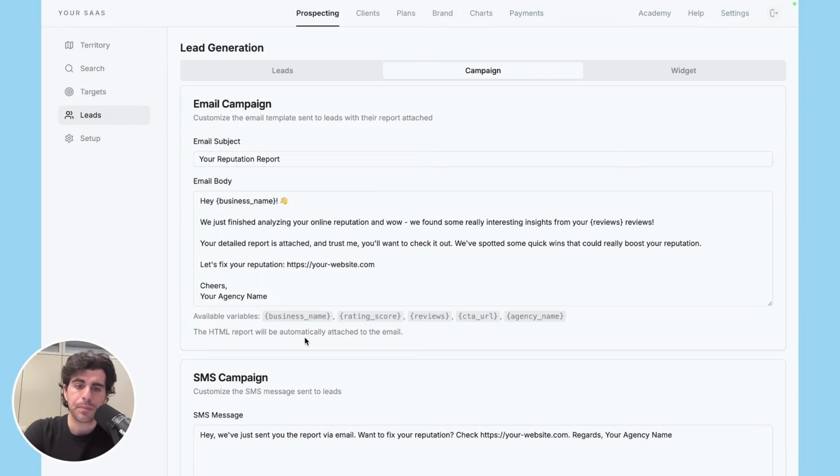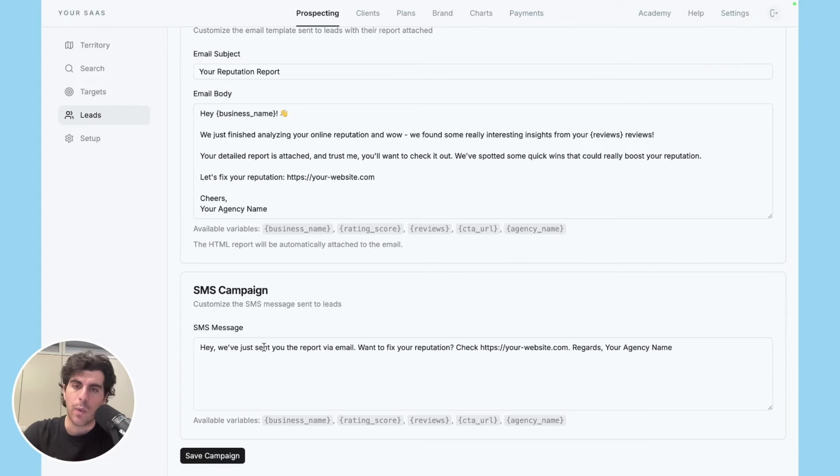You can send them also an SMS because through the widget, they give their email and also their phone number. So automatically, whenever they fill that form, they receive not only an email, but also an SMS. You can customize the text. For example, here we have, hey, we've just sent you the report via email. Want to fix your reputation? Check your website. Regards, your agency name.